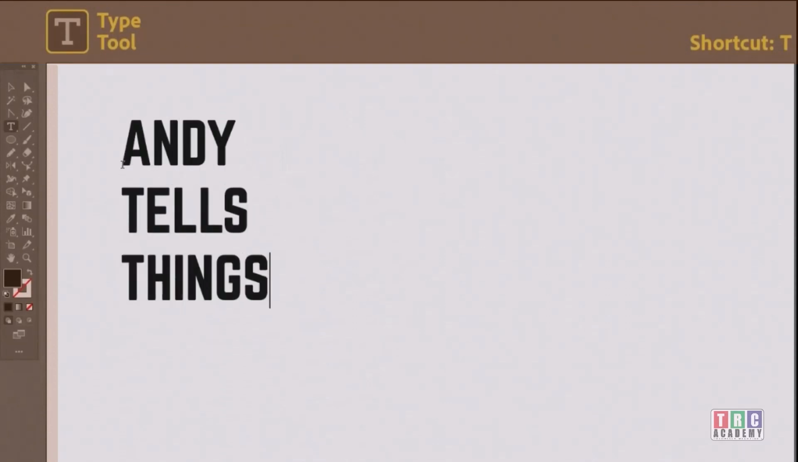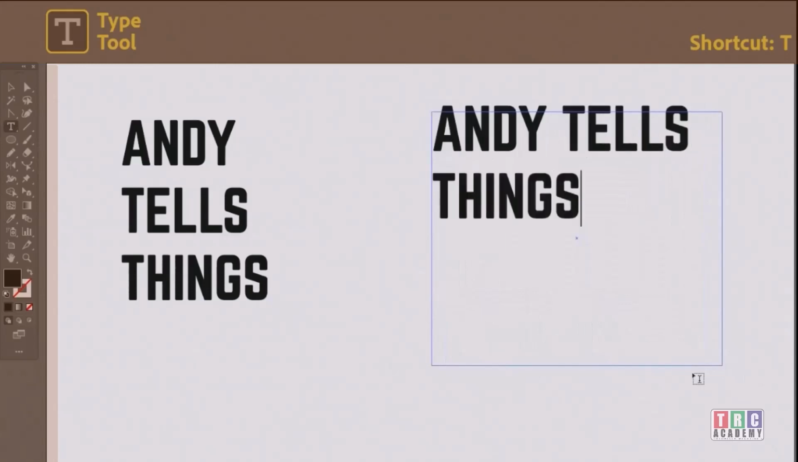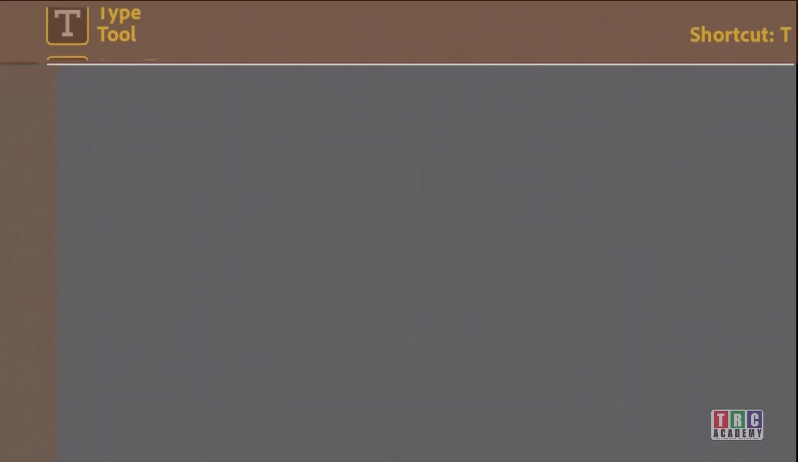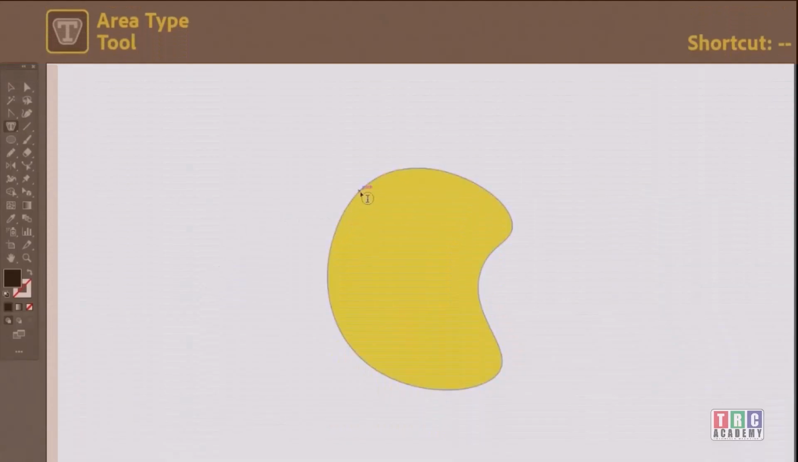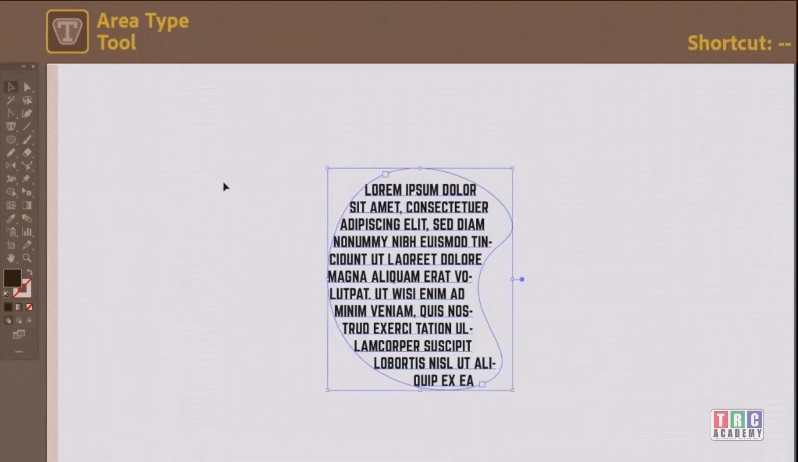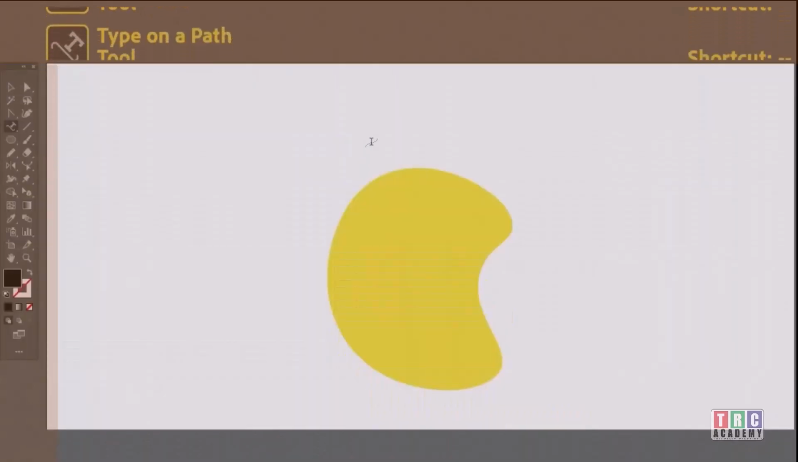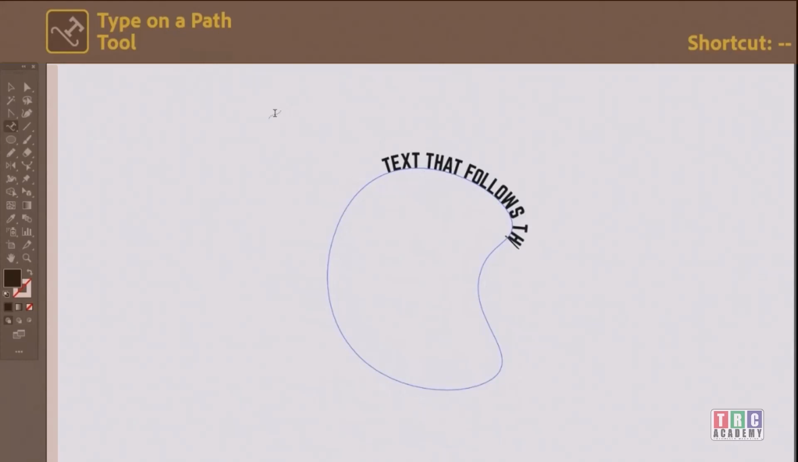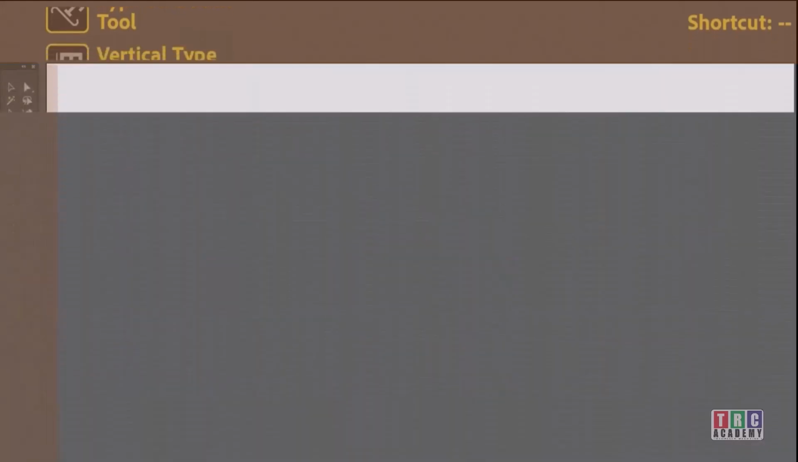The type tool, again, you can just type. By default you will get the lorem ipsum text, and you can just type the text by selecting the font. Area type tool, again here you can just have all the text filled in one particular shape. Type on the path tool, you can just type the text on the path.